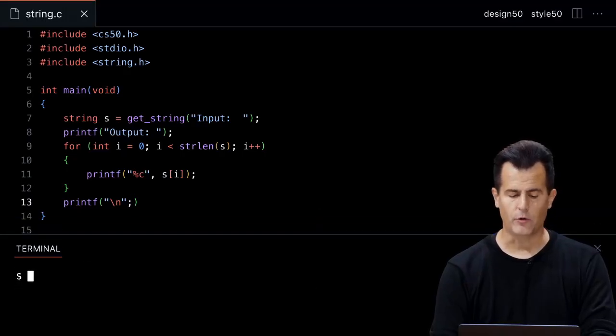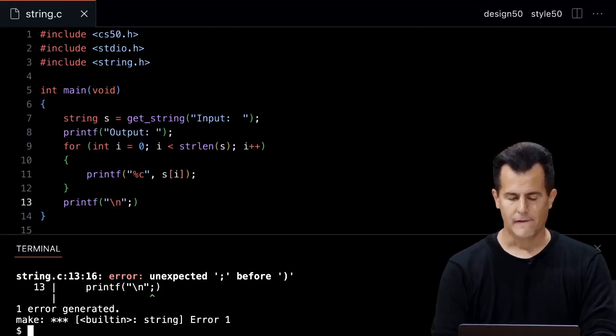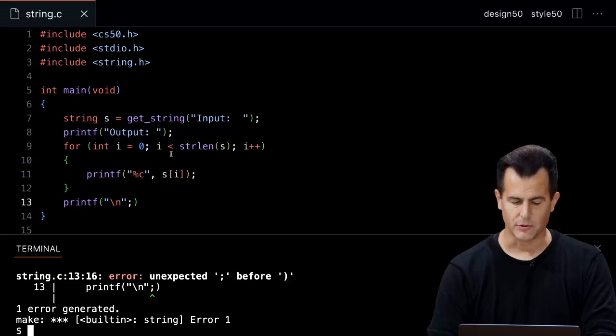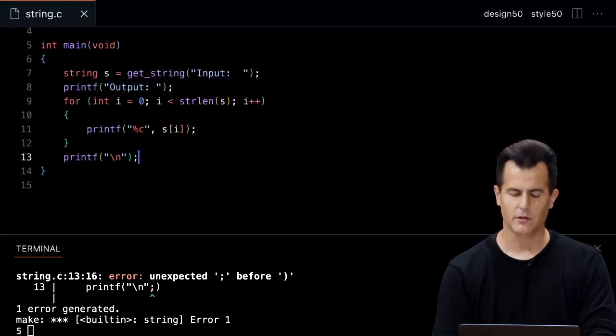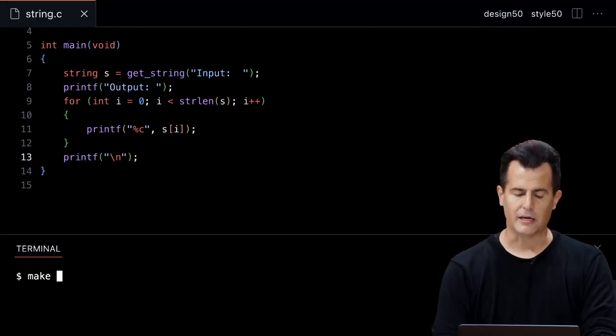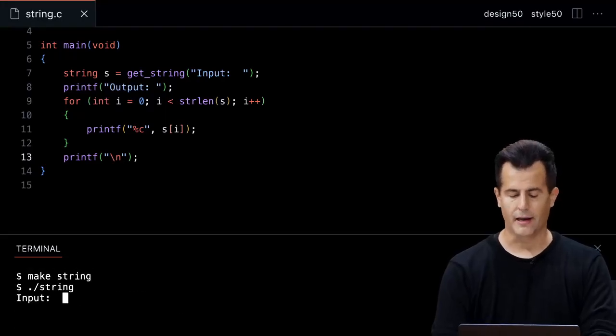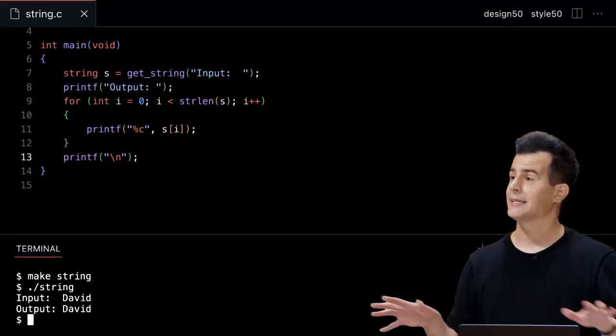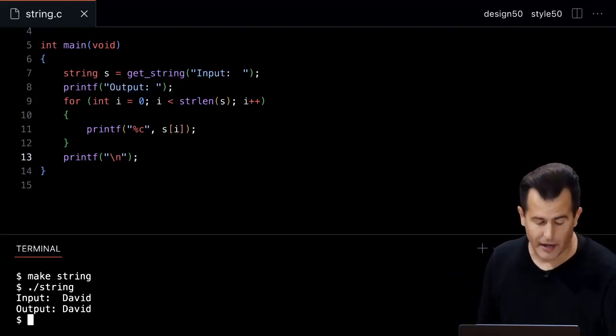So this doesn't do anything that interesting yet. But let me now run make string. I messed up because I'm typing too fast. This semicolon goes on the outside. Let me do make string, ./string, and I'll type in DAVID, and I get the exact same output. So not all that interesting.